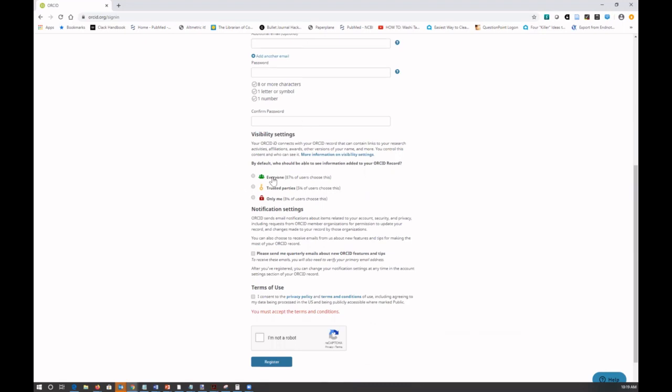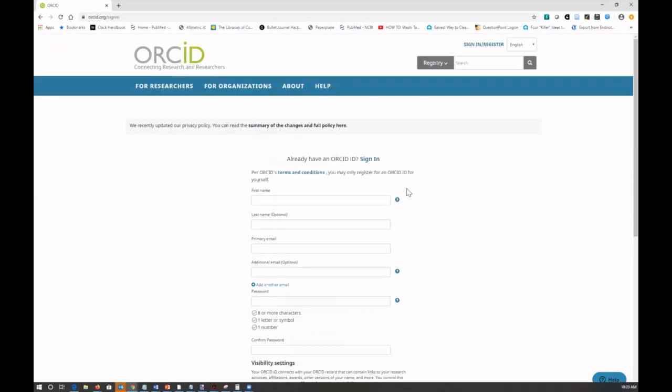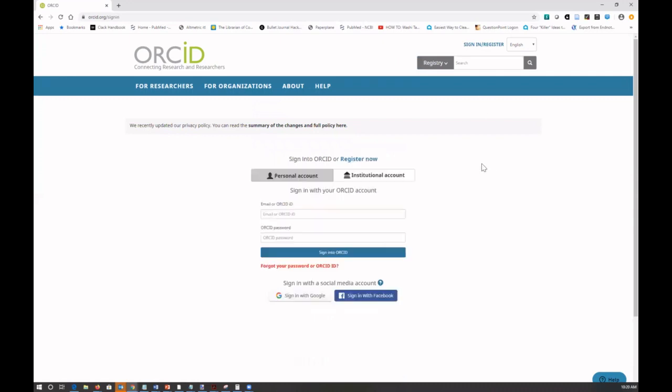Create a password. And so by default, you can set these settings. So everyone can see everything. Trusted parties is your mid-ground, so that those things that you have connected to can see the information, but not everyone can. Or do you want to leave it only private so that it's only me? Each item in ORCID can have this setting adjusted, so they can choose which one they want to do. And then you just prove that you're a human, not a robot, finish up with these clicks, and there's your registration. So let me go back and sign in.